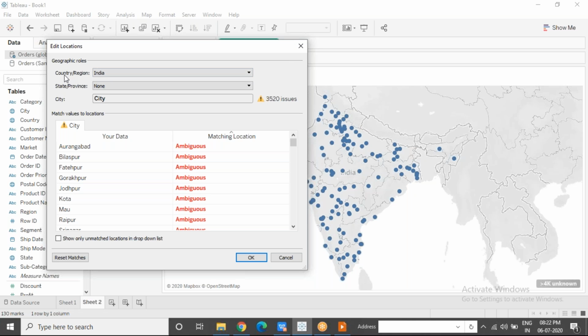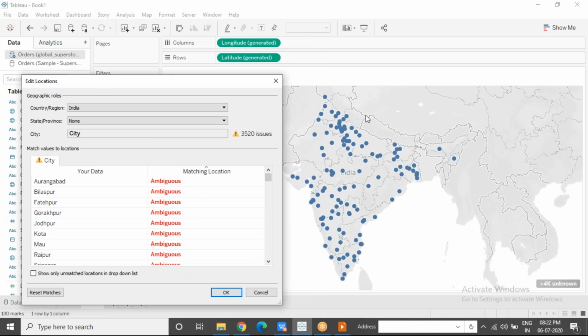You can see for me, the default country is India. So from the data points that are available for India, whatever it was able to recognize in India, it plotted them. And for the rest of the world, it could not plot, because Tableau is trying to search for those cities in India. So everything else is unrecognized, or some of them are ambiguous also. So what does it mean if Aurangabad is ambiguous?